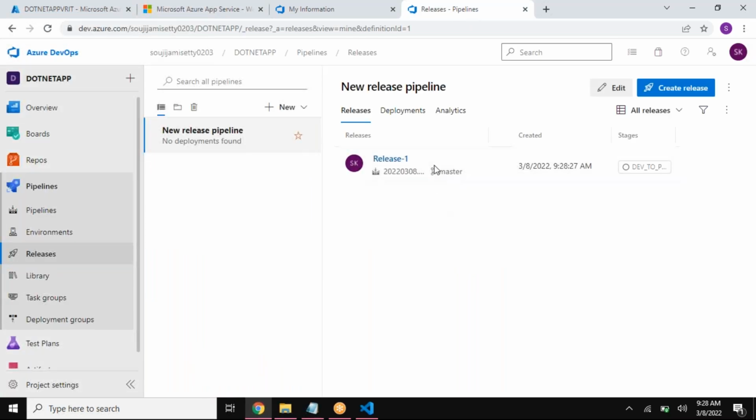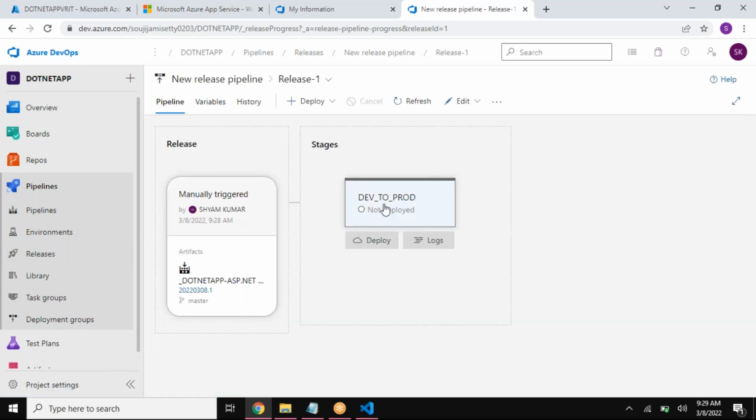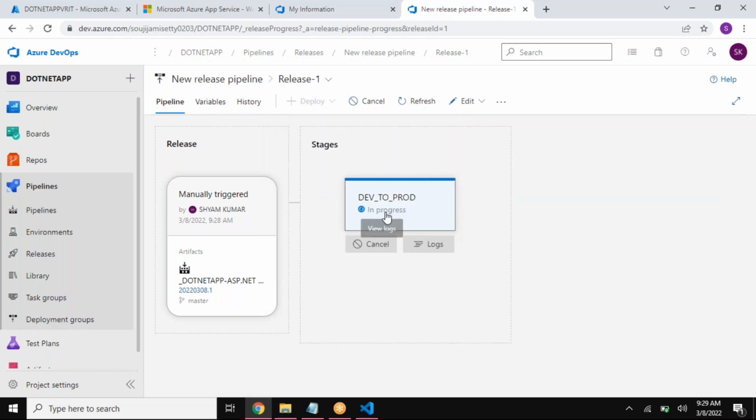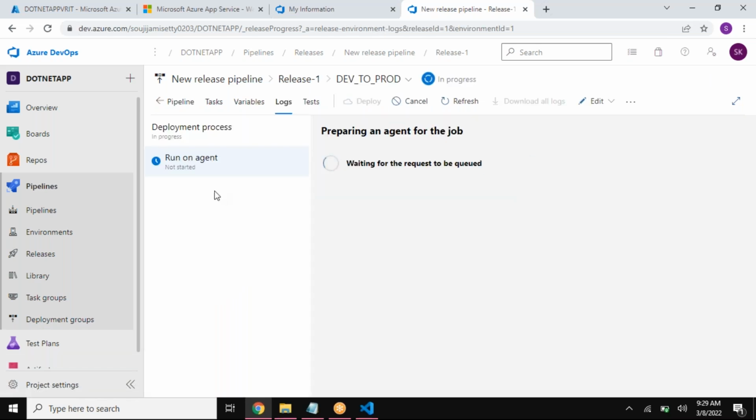So now how can I trigger it? So go to my releases in here. When you go in here, just place your pointer on my stage level. It shows you deploy. Click on deploy in here and say deploy. Now it's been queued, it's in progress. Now I can see my agent running in here. So what is that? It will try to pull my things from my artifact and it will try to deploy that into my web applications in here. That's your deployment process. So there's a CD process going on currently in here.